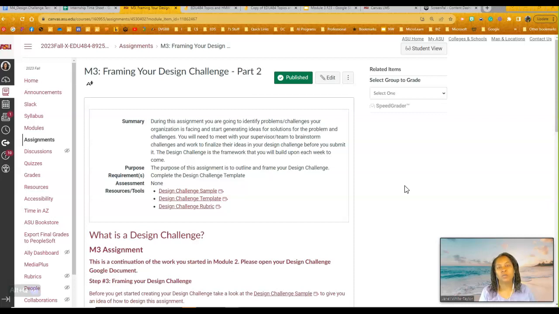Remember in Module 2, you started by brainstorming and creating a mind map of all the different challenges that your organization is facing. Now we're going to move this a little bit forward and look at one of those challenges and create a solution based on that. So you're not creating a solution yet, you're only taking that one challenge and building it out a little bit more.